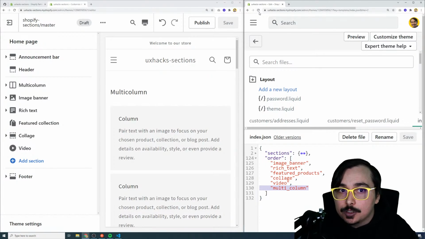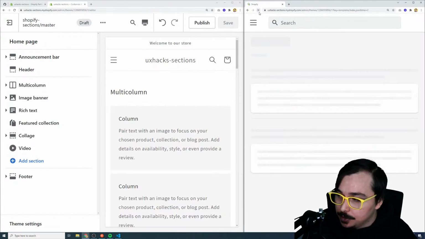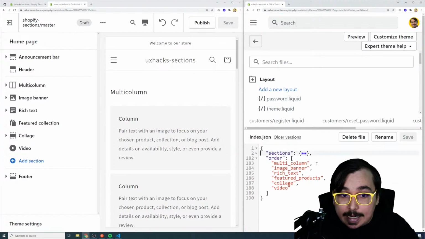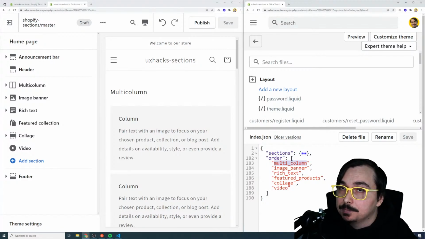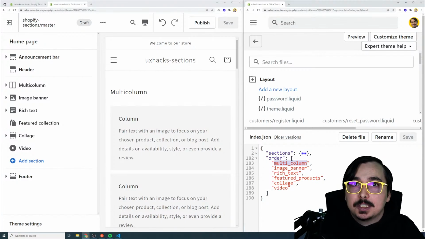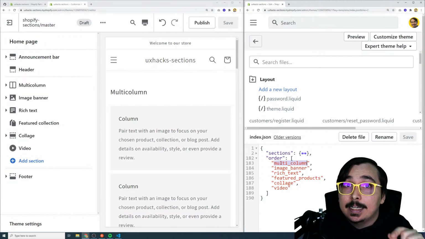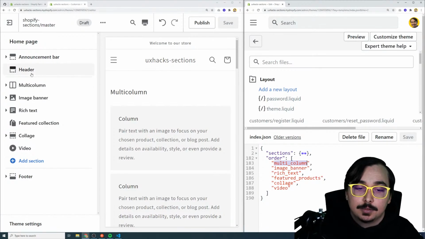So let's refresh and let's take a look at that change. Again, let's go collapse sections. Now you'll see that the order has changed and multi-column is on top. So the opposite is also true. If I change the order directly in the code, it will change the order in the backend editor, right?